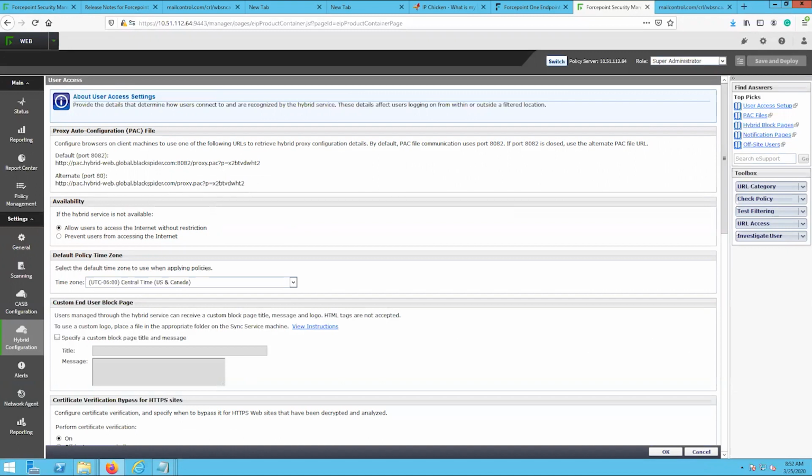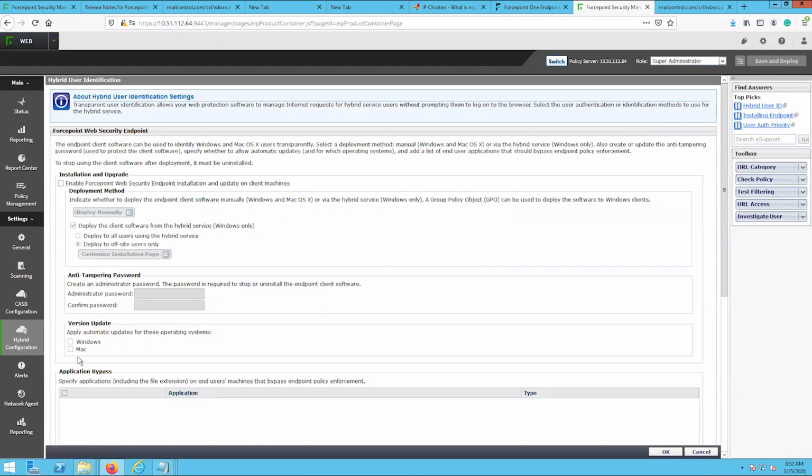From here, we will go through the hybrid user identification section to configure and download the endpoint agent that will be deployed to your users. Let's navigate to Settings, Hybrid Configuration, Hybrid User Identification. On this page, we will see configurations relating to the endpoint and user identification.